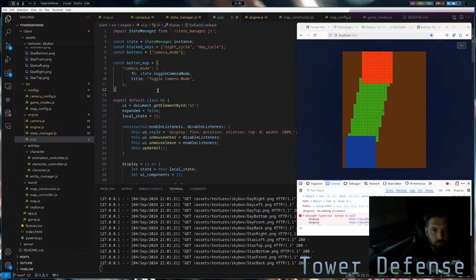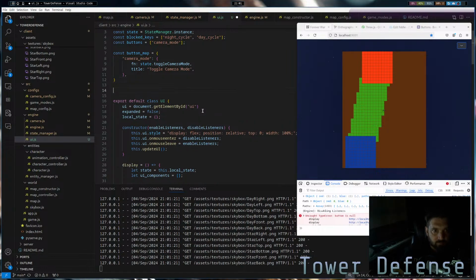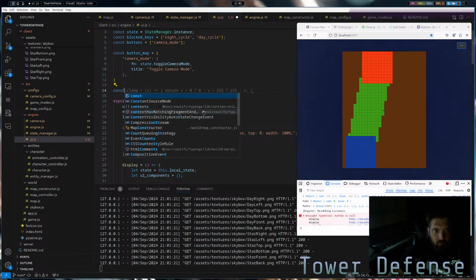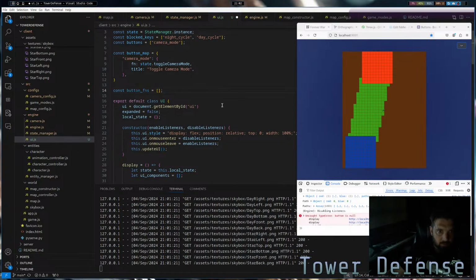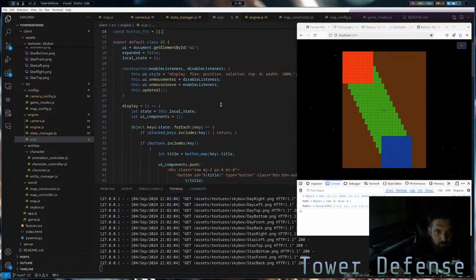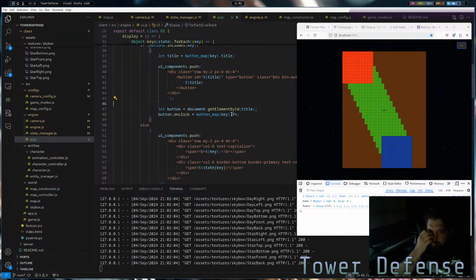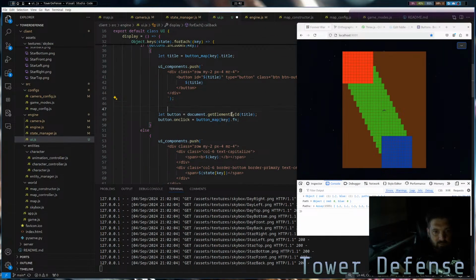Okay, what we'll do, we will say const button functions equals, and we'll just create this list, and then we will say... Watch this. This is how you write JavaScript.